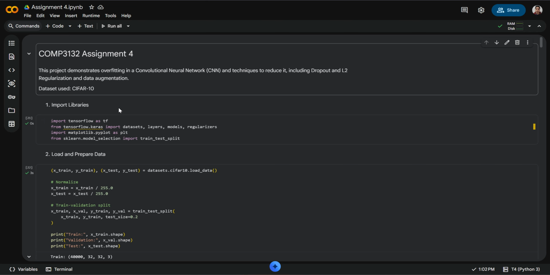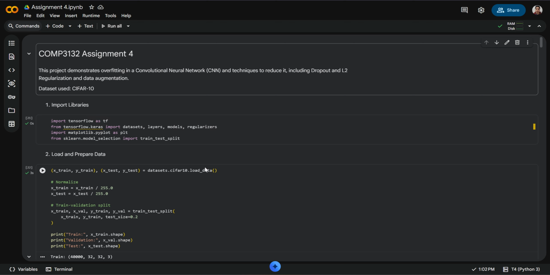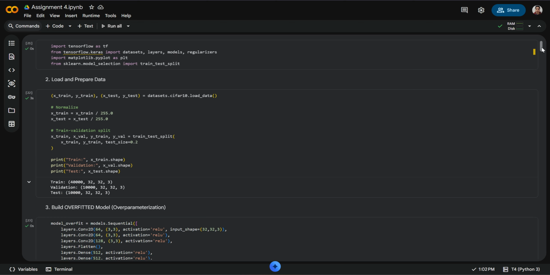First, we import the libraries: TensorFlow, Keras, Matplotlib, and the sklearn model. Next, we load and prepare the data. We're using CIFAR 10, and we pass it to xtrain, ytrain, xtest, and ytest. We normalize the data by dividing by 255. Then we split the validation data.